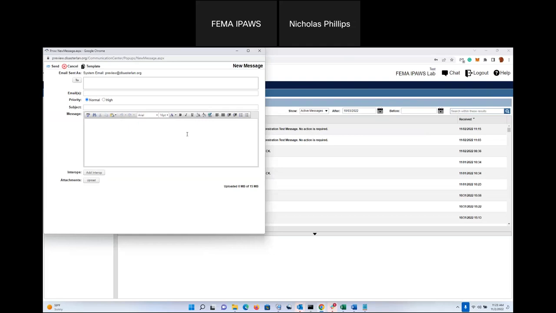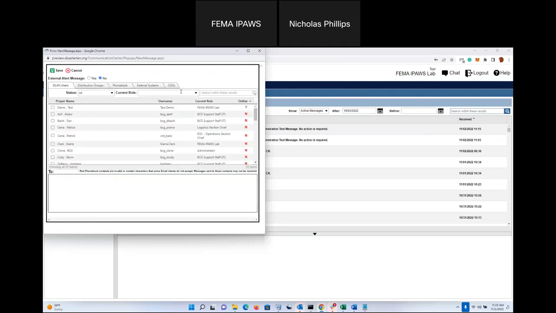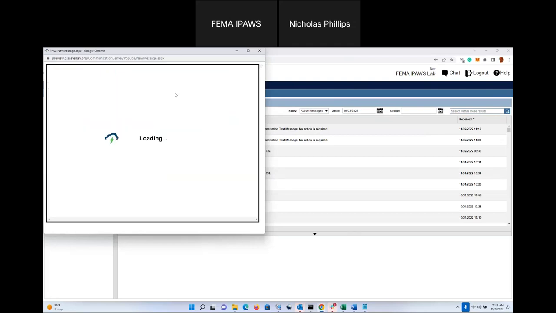So to enable the ability to send to IPAWS, we first have to select a recipient. So you click either the To box or the area next to the To box. This will open up our address book. From here, we're going to select yes for this external alert message setting.